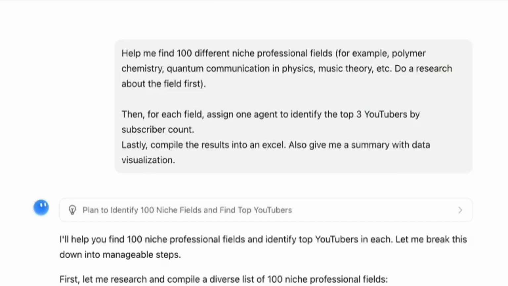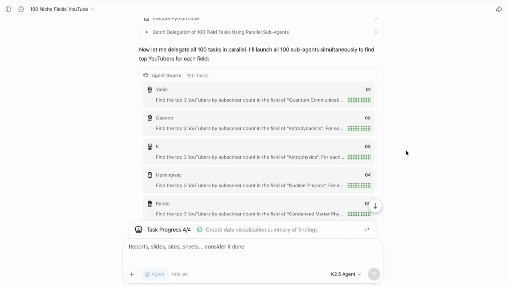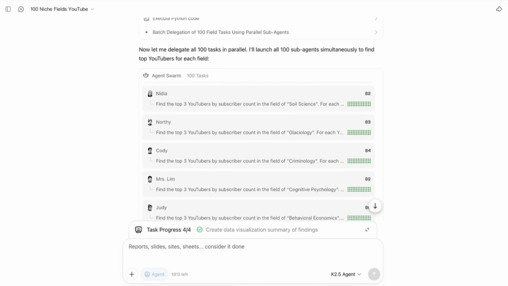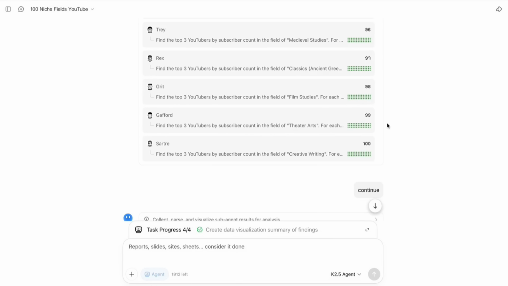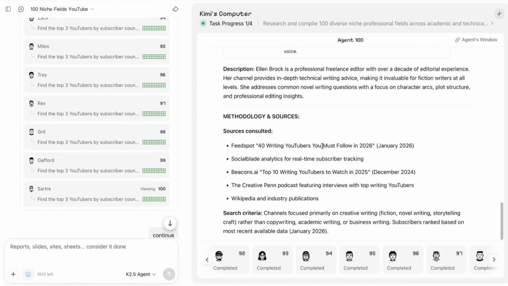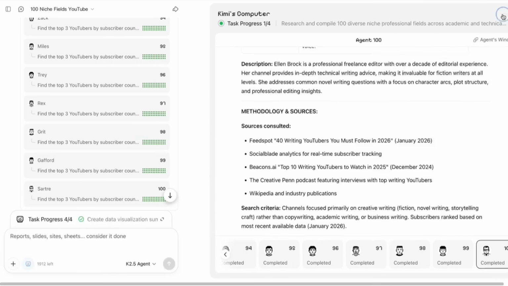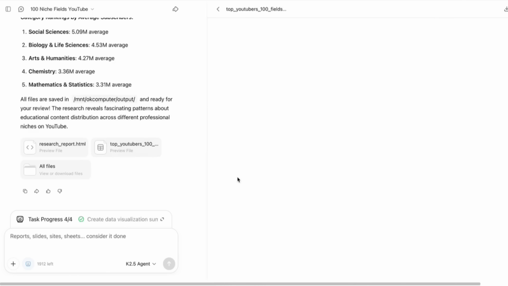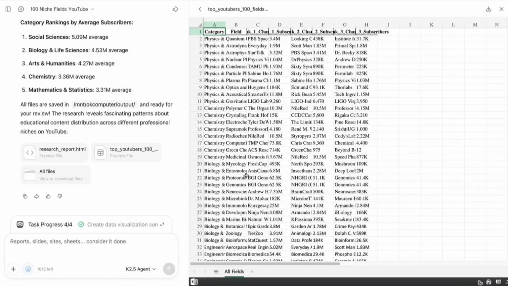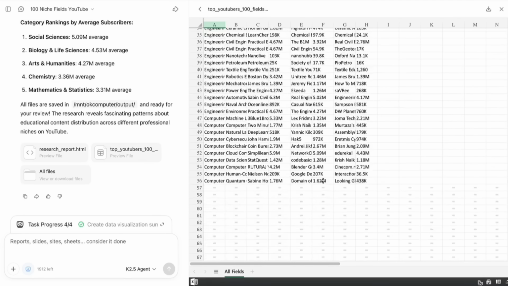For example, you can get it to identify the top 3 YouTube creators across 100 niche domains. And so this agent swarm can just assign one agent to each niche across 100 niches, and each of them can just do research in parallel. And as a result, you get your 300 YouTuber profiles across 100 niches in a matter of minutes. It's like you're controlling an army of AI agents.